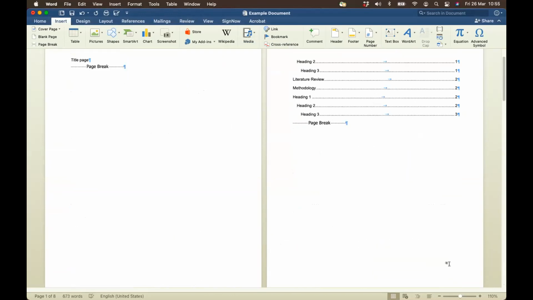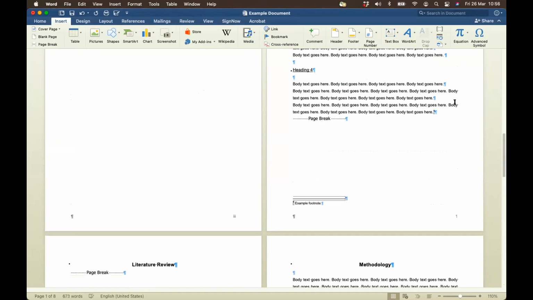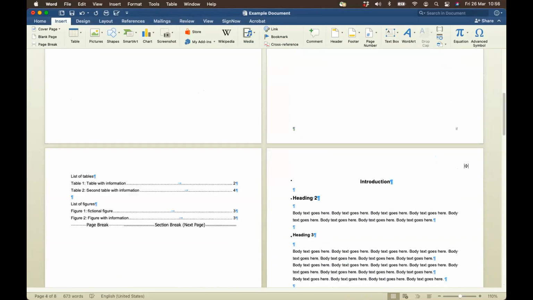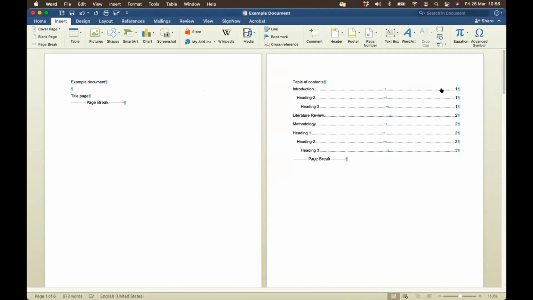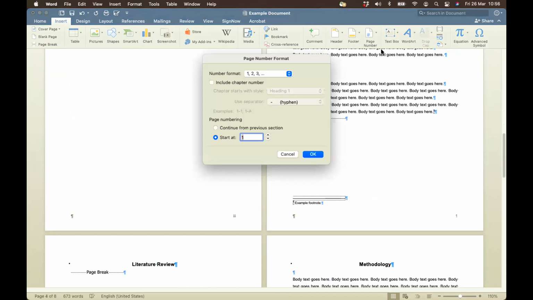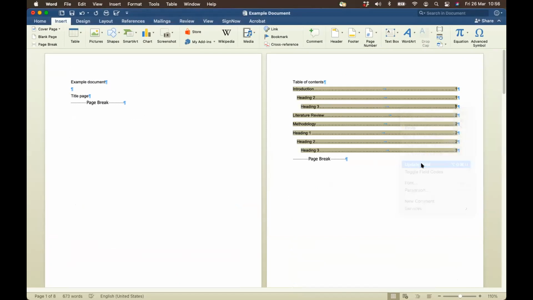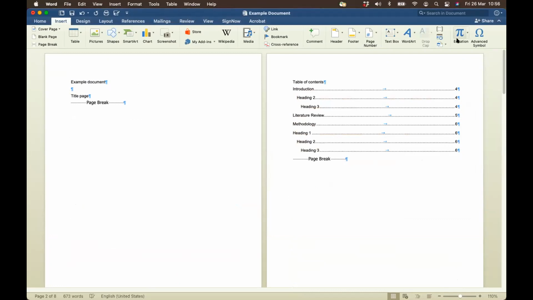If I now go to my table of contents, you'll see there that my introduction is on page 1, 2, 3, as per the numbers that are now in the second section. If I said continue from the previous section, then those numbers would be different. So if I say continue from previous section and I update this, then it changes the numbers in the table of contents. Is that too complicated or does it make sense?